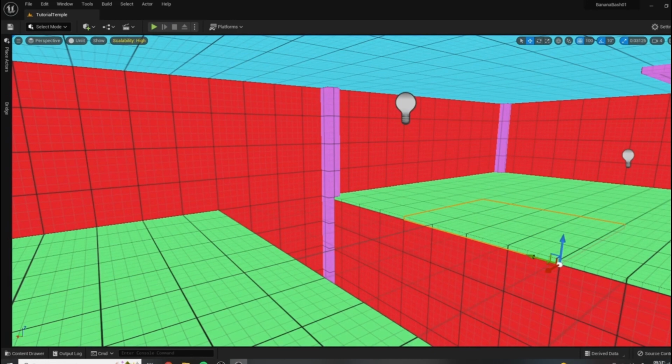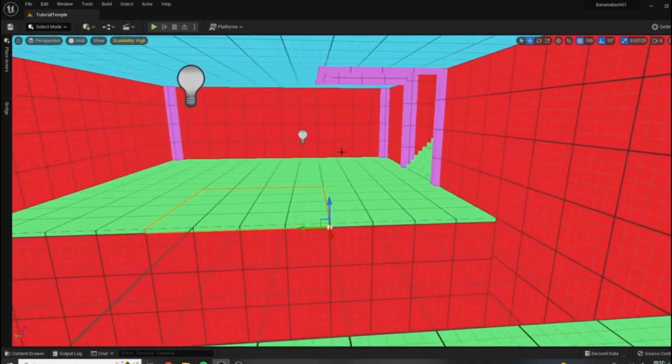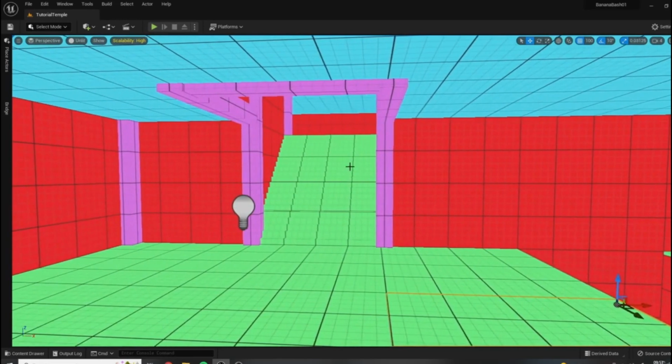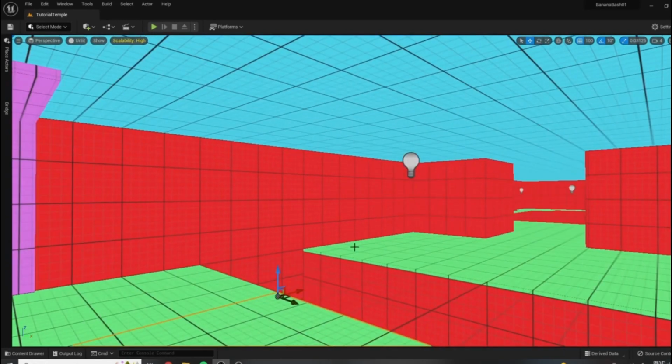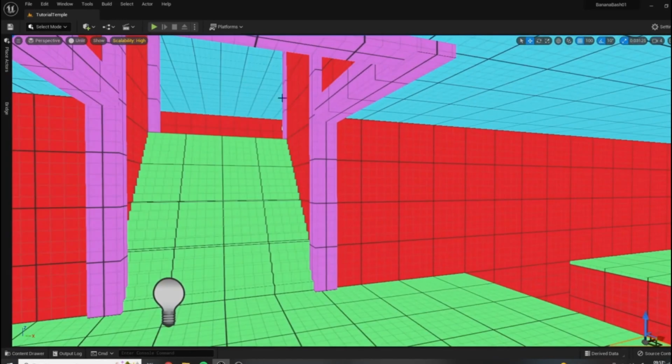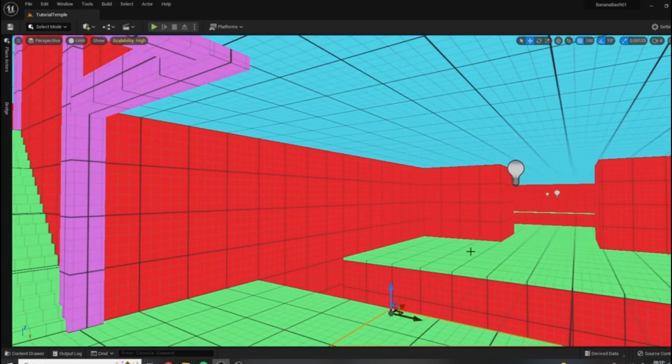So we're at about 40 minutes. So I'm going to take a quick break here. And when we come back, we're going to continue with the second pass of our level prototype here.